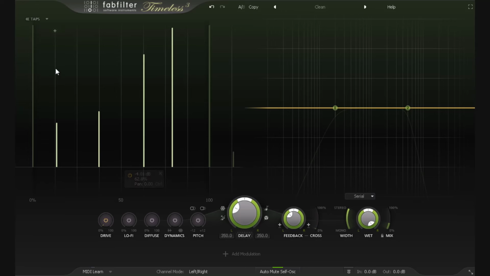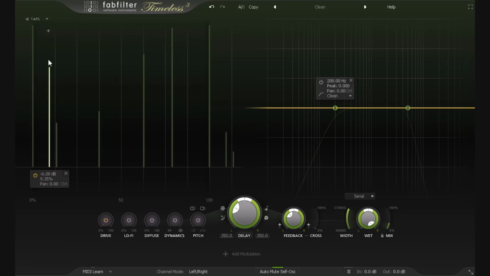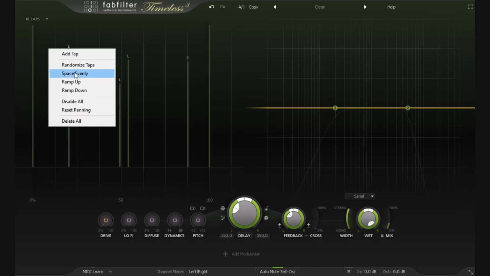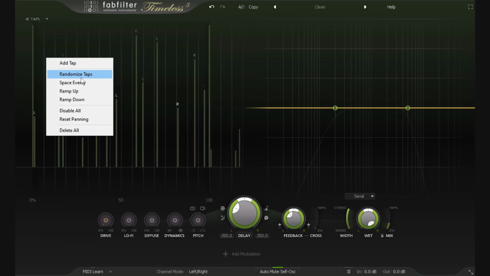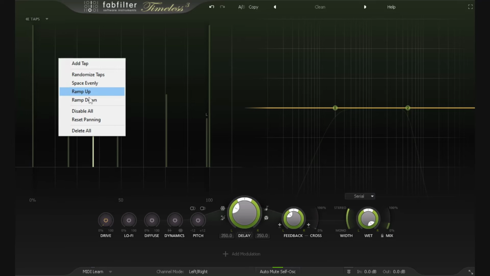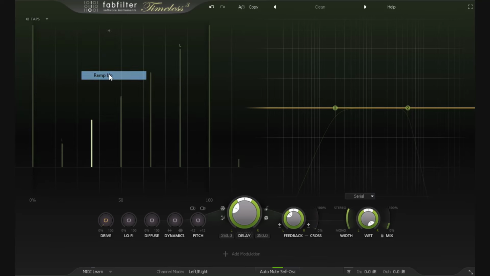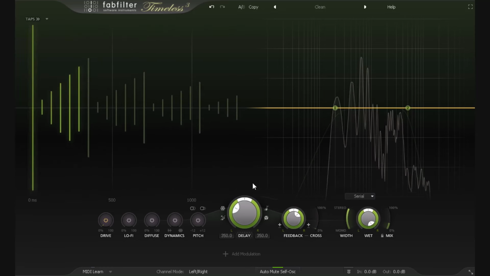Now, there's a tiny little trick right here. If I go to an empty position and I right click, you have more options. You can, of course, add a tab right there where you right click, or maybe you can randomize the tabs. It's just going to create a randomization for you, right? It's just going to do something random. And if you want, I'm going to go with maybe fewer tabs. You know what? I'm going to create them right now. If I right click, we can space them evenly, or maybe do ramp up, or maybe do ramp down. And this, of course, will massively affect whatever sound you're trying to create right here.